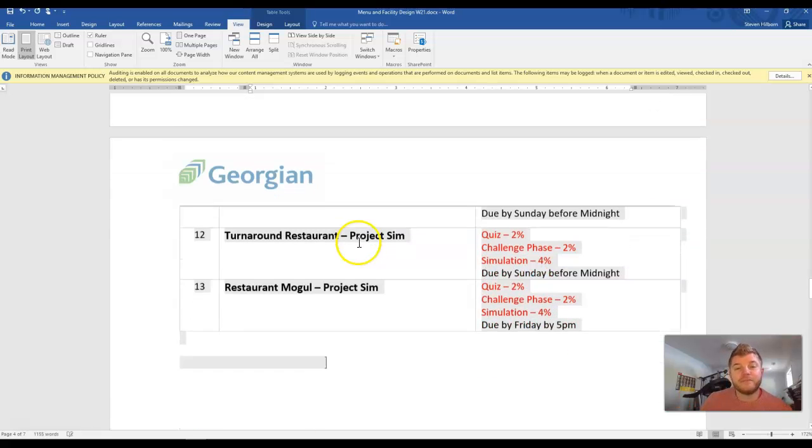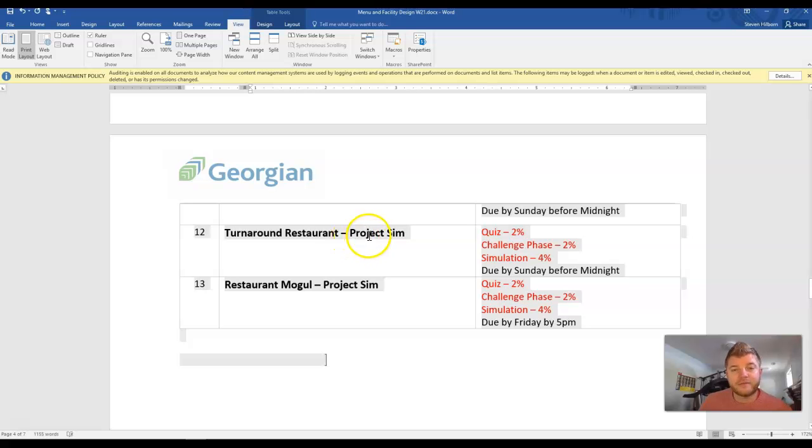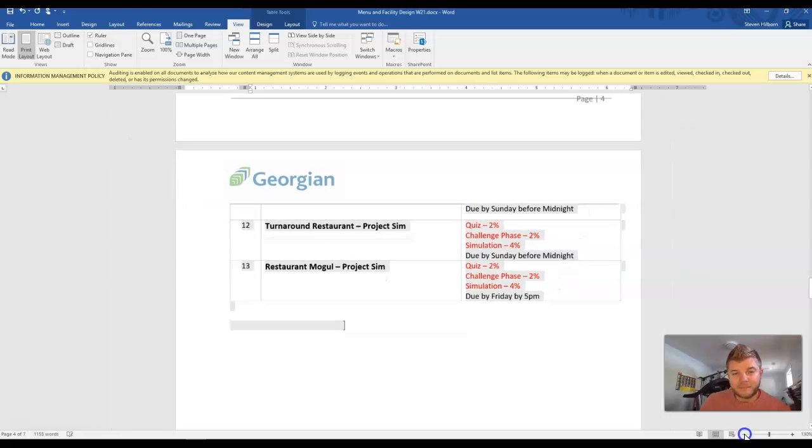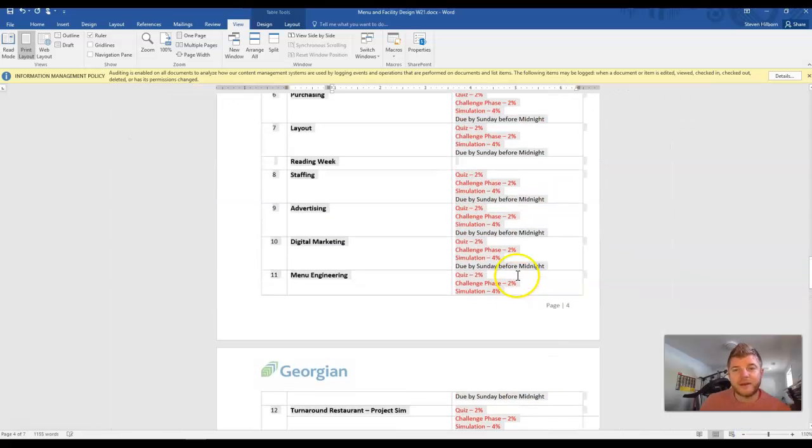We will finish off the semester with 2 projects. The first is a turnaround restaurant. So we give you a restaurant that's not performing very well and you have to turn it around. And then the last week is Restaurant Mogul, where you start from nothing and you have to create a successful restaurant. So you will choose your location and your market, your name and your advertising, your menu, you name it, and then you will go ahead. So that's the 13 weeks right there.